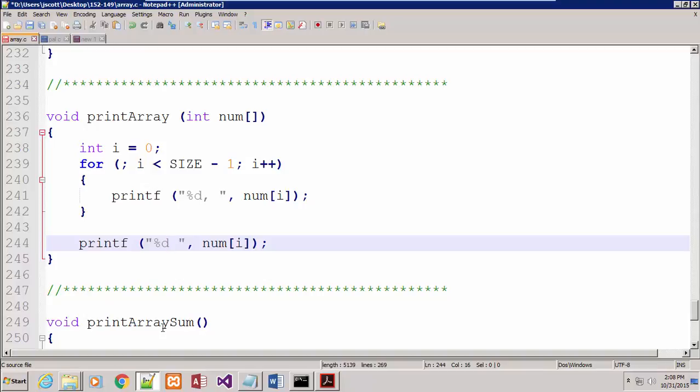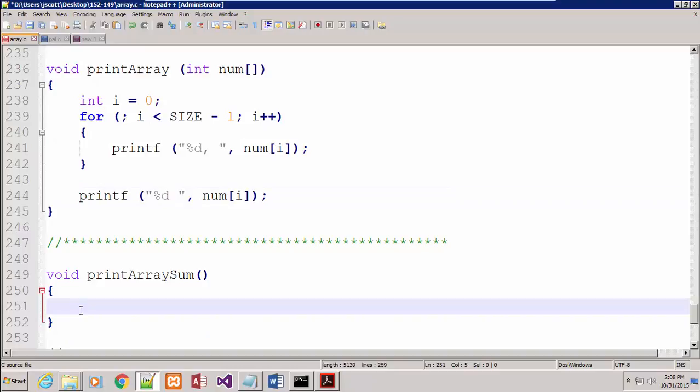All right, next we've got print array sum and print array average, and these are even smaller. All right, print array sum, let's just see, literally it's 2 lines.